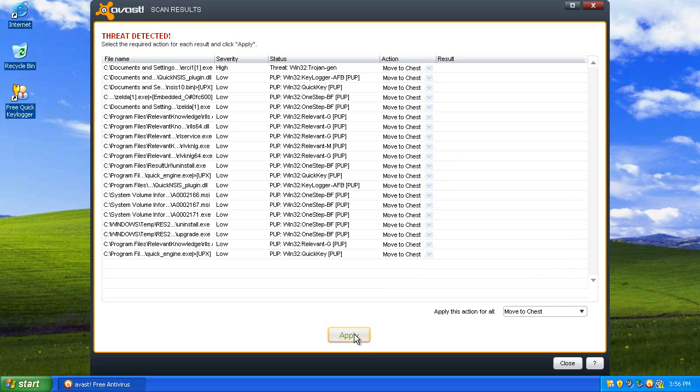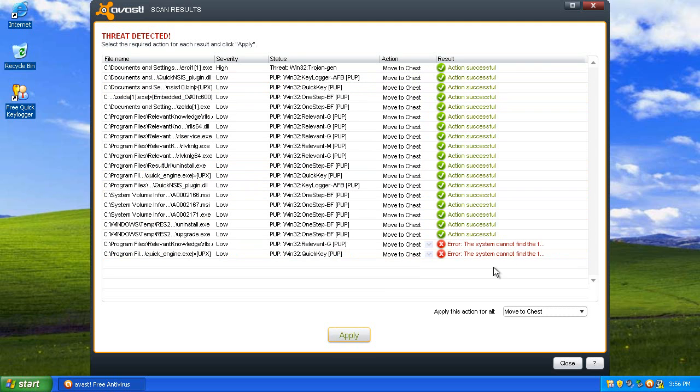So let's move these to chest. Alright, the system cannot find that file. So let's just see what happens if we hit delete. Action postponed until next reboot. Alright, and let's see what happens if we do that. Does it find anything? It's still thinking.